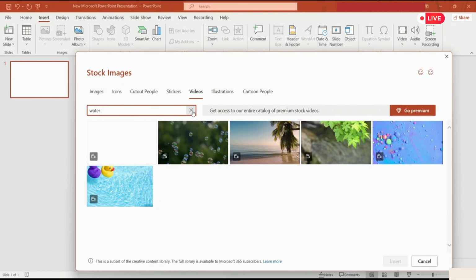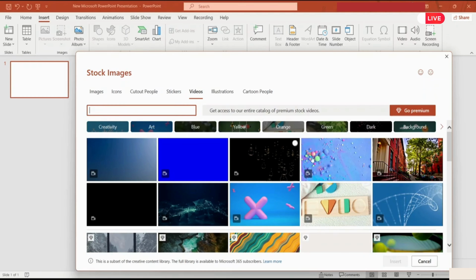Not only water, but it also has a vast amount of sources that you can select from, and you also have recommended searches. Let's say if you want green, just search for green. If you want dark, search for dark. If you want a background, you can also use it and eventually use it for your presentation. So I'm not going to use any of those.